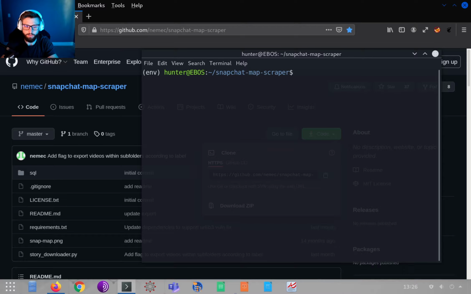Out of the box, the tool doesn't have any databases. However, you can create databases with the tool, and your databases are going to be where you actually store your locations. So the first thing that we're going to need to do is run python3 storydownloader.py, and we're going to create a database.